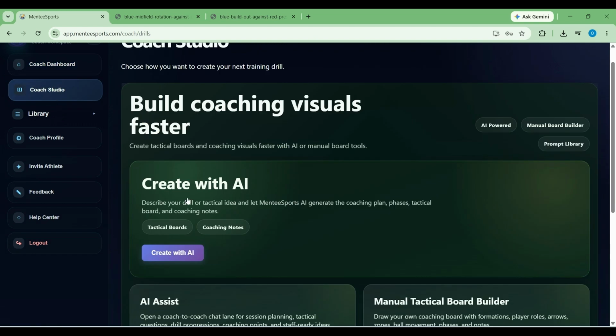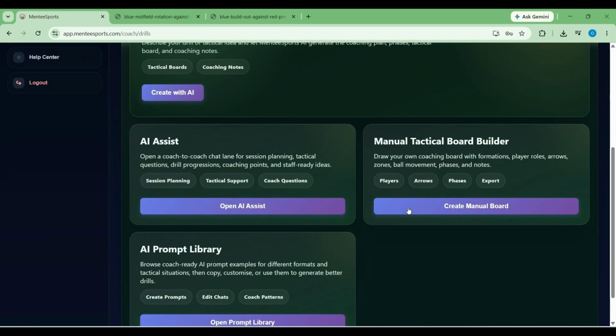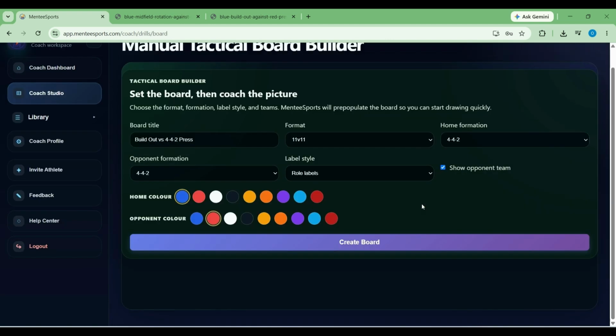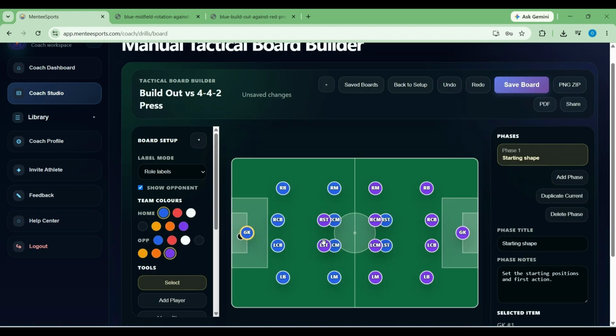Another thing you can do is come to Coach Studio. You can create a tactical board with AI. You can basically use any of the prompts from the prompt library, or you can create a manual board directly. So all you have to do is to put the formations that you want for the opponent team, for the home team, and then put the colors that you want. If I want a purple, for example, here, and then click create board, it will create the board for you.